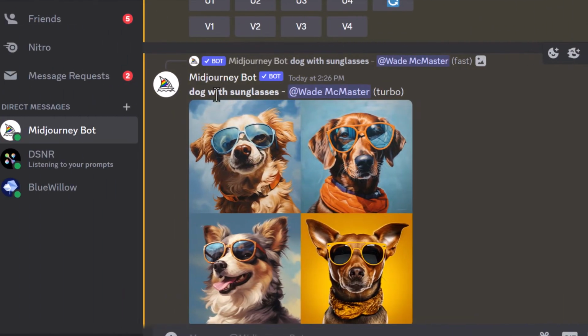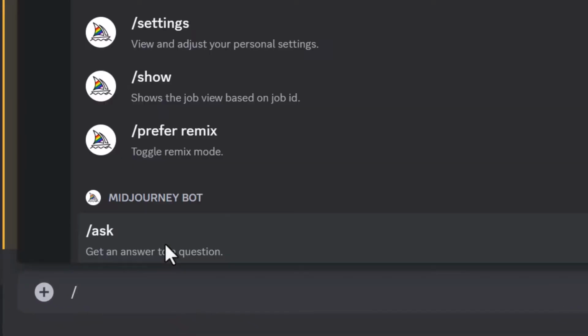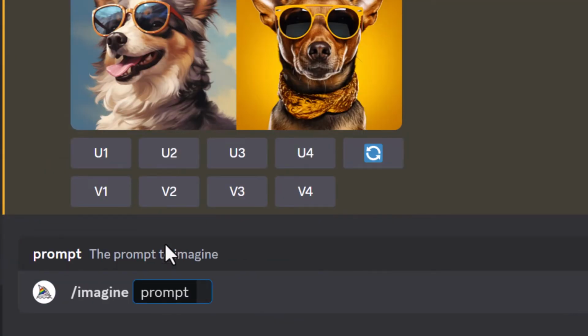So I'm going to take my dog with sunglasses, copy that, come down to /imagine, hit space, so my prompt appears, paste in my prompt of a dog with sunglasses, but this time I'm going to type in space, --ar for aspect ratio, space again, and then I want to type in a number for the horizontal width and then the number for the vertical height.